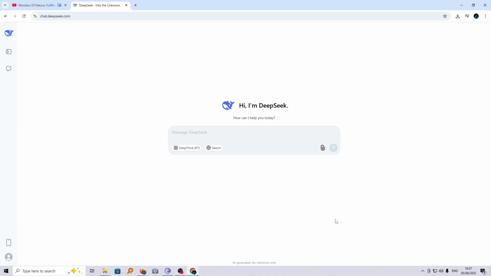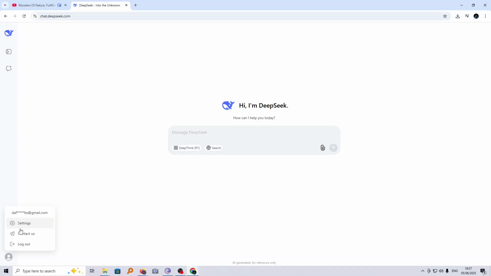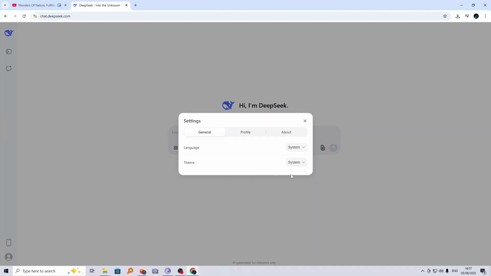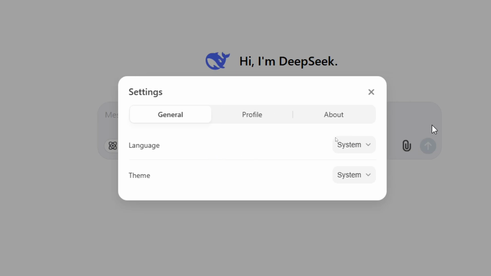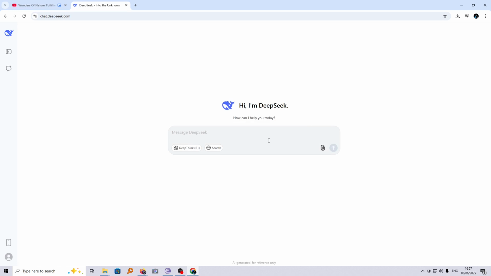Now, if you want to change your language in Deepseek, it is quite simple. Just head over to your profile menu, and to do that, tap on your profile image down here. And from this, tap on settings. And under settings, you can see we have language. Currently, it is using system language. If you want to change this to any language, you can see we have Chinese and also we have English. Go ahead and choose the language that you so wish and then close the window. Now, from this point, your language will be changed instantly.